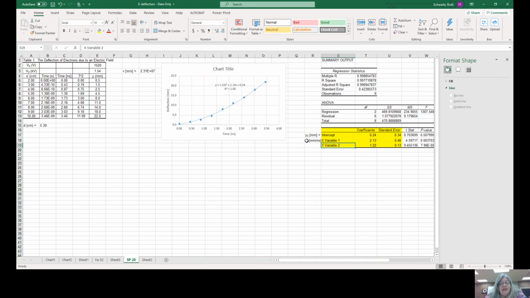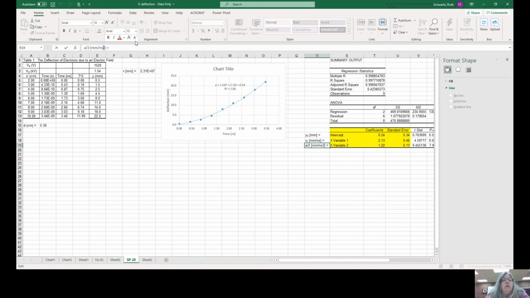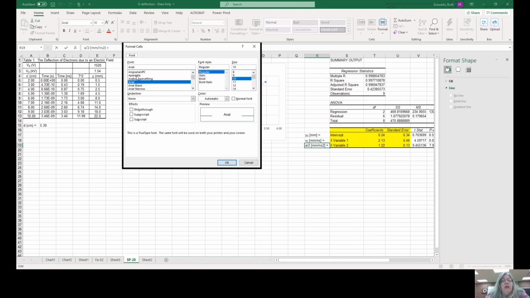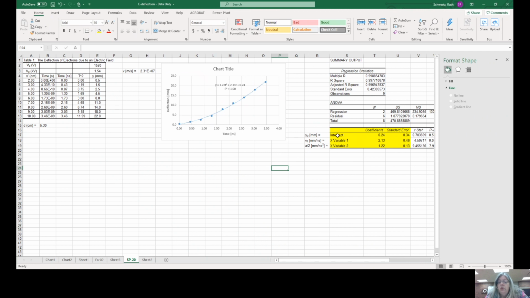X variable 2 is not the acceleration. Remember, it's 1/2 at squared. So this is a over 2 in millimeters per nanosecond squared. I'm going to auto size this column so you can read this. I can change this to a squared as well, by going back into font and selecting superscript. So we have our y0, we have our v0y, and we have 1/2 a.